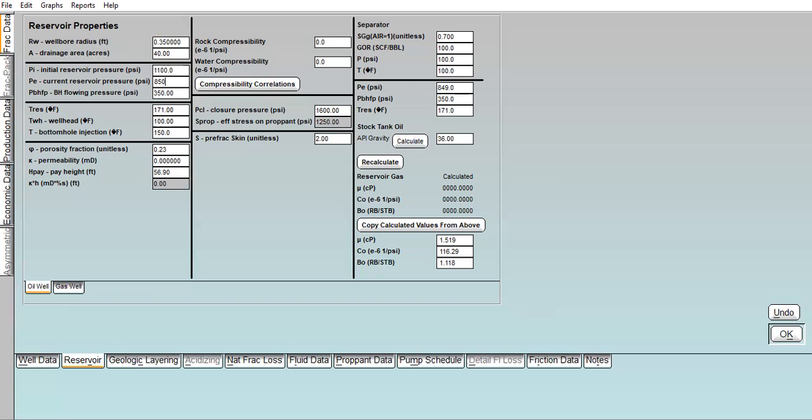And then the bottom hole flowing pressure, assuming flowing condition, it's 350 in my case. And then the reservoir temperature, 171, wellhead temperature in Fahrenheit, 100 degrees, and bottom hole injection temperature, 150. And then for the porosity, 0.23, and then the permeability, for example, 3 millidarcies, or 1 actually, and then the pay height, in my case, is 57.